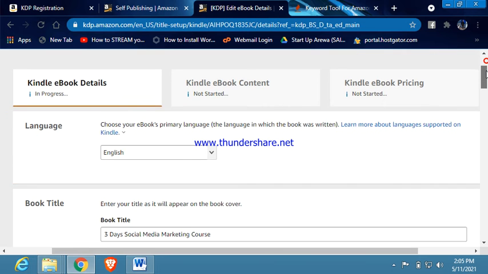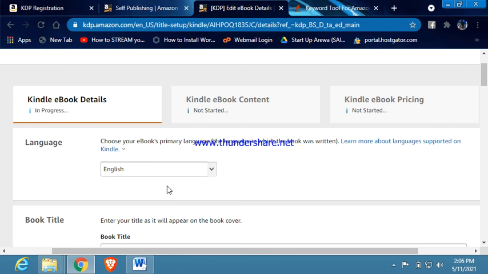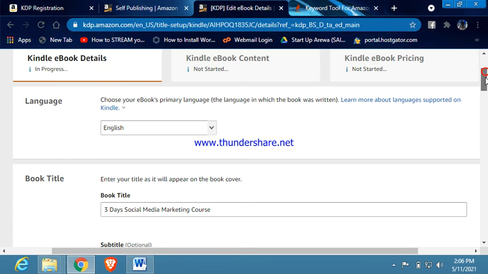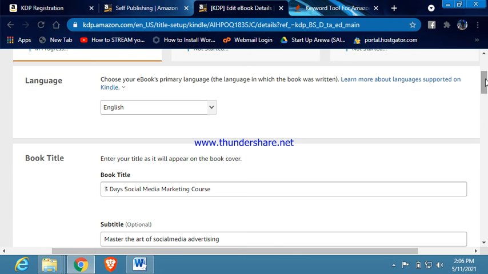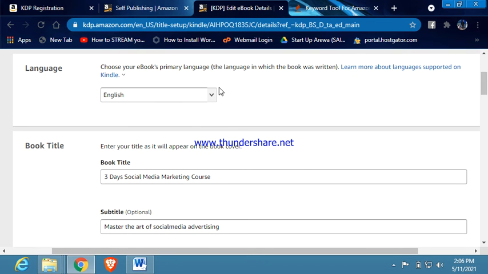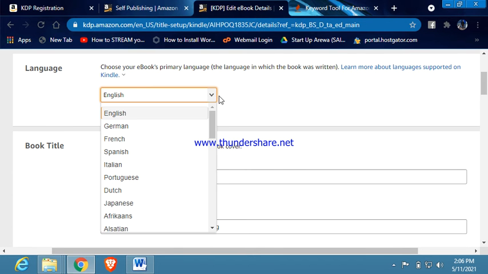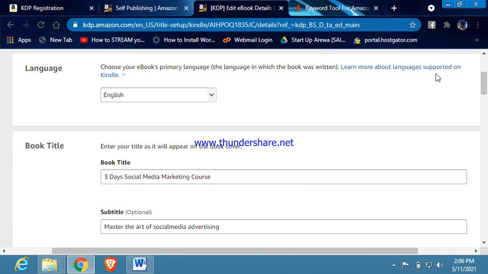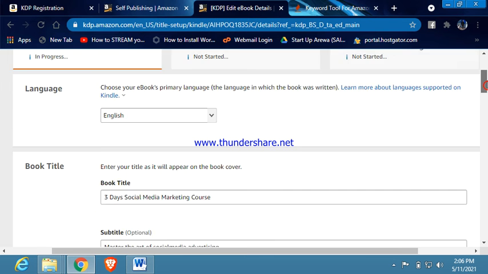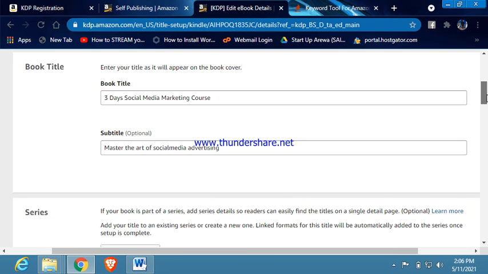So let's go for the first phase, which is, you can see, language. It talks about the language your book is actually written in. Here, my book is written in English, so I leave it as English. If you write your book in a particular language, you can indicate it. You can see the options, but if you want to sell the ebook, you leave it as English, since most of you are writing in English.